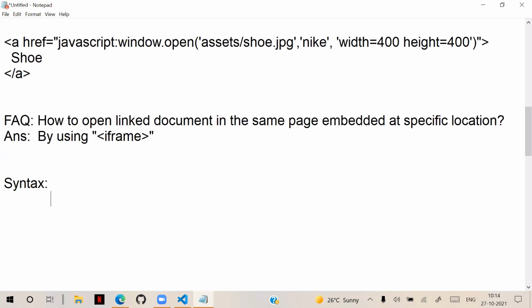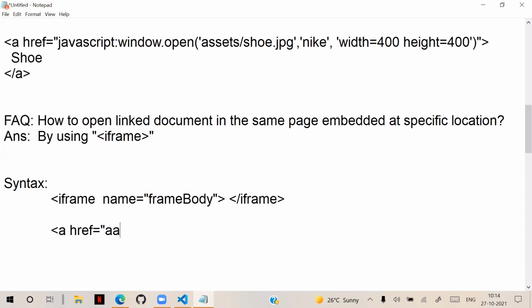Syntax is very simple. First we need an iframe with a name, frame body. And for this iframe, we have to put a link. That's it. Anchor href is equal to some assets, shoe.jpg, and target is equal to frame body, and some shoe, and it will open in that iframe.